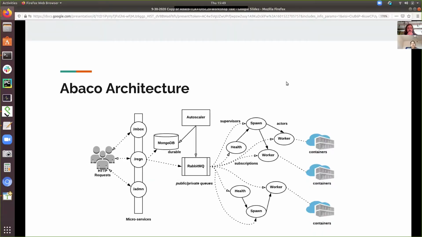Yeah, so let's dive into some of the architectural details of Abaco. Abaco consists of a distributed system of agents. The first one is the API front end. It receives HTTP requests from end users, processes these requests, and makes HTTP responses back. The general runtime state of the system is stored in MongoDB, and RabbitMQ is used as a messaging queue for communication between the agents. Spawners start and stop the workers, and the workers actually facilitate the execution of actor containers. Now each worker is assigned to exactly one actor.